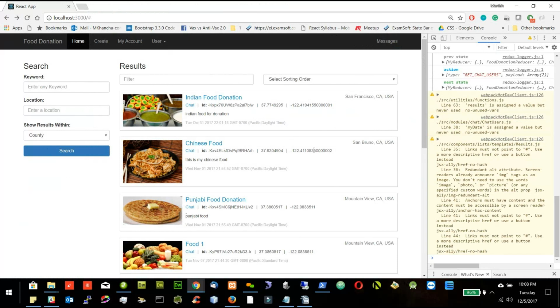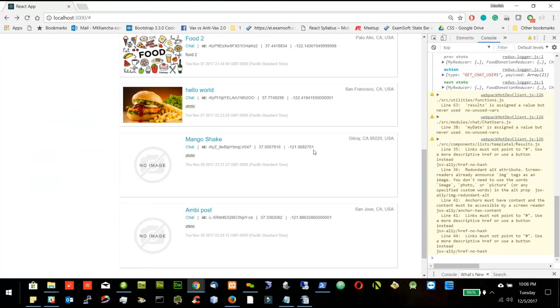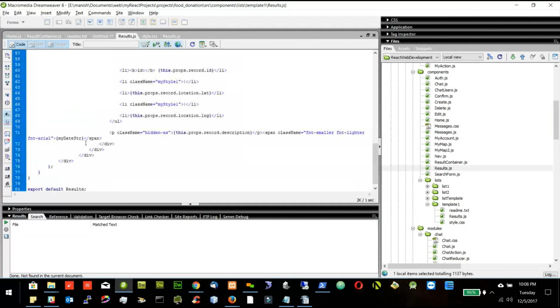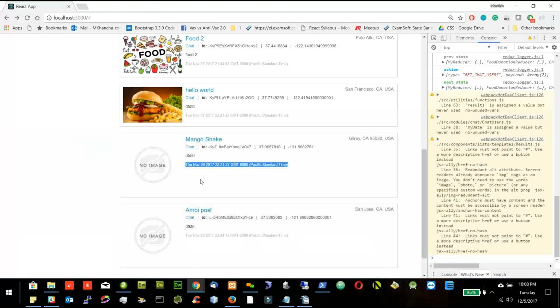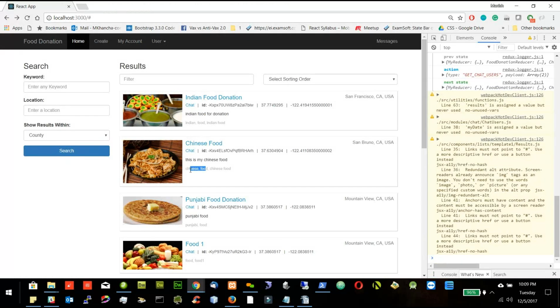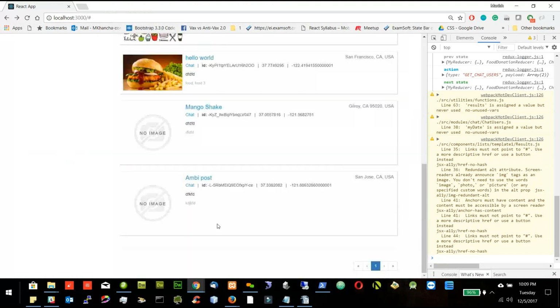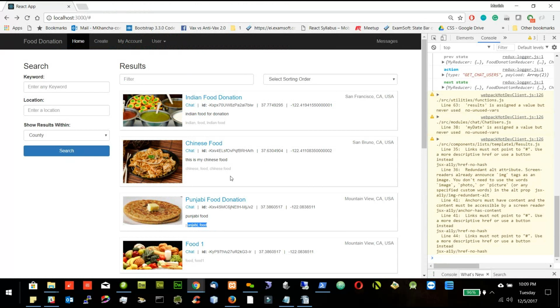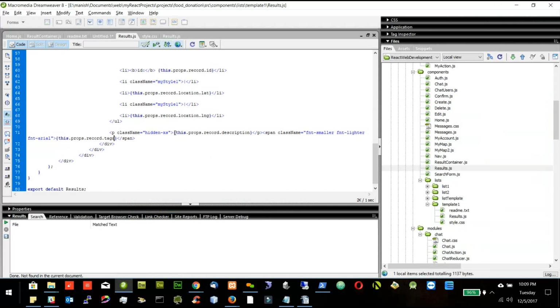And what else? Also, we need to show the tags, right? So why not put tags here? Let's put tags here, and date we will put some other place. this.props.record.tags. Yeah, so tags are here. Tags look good here, and let's put the date somewhere at a different place.